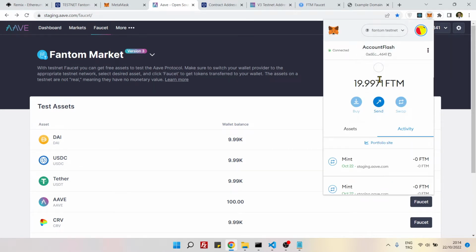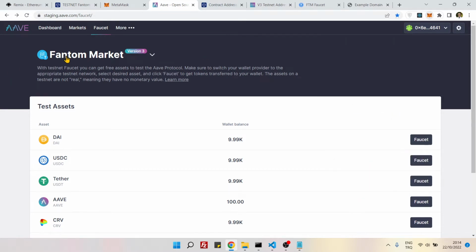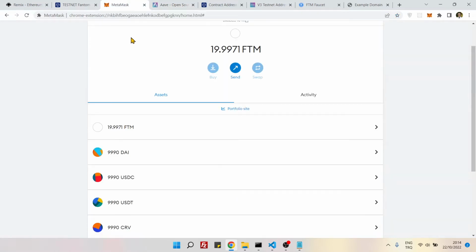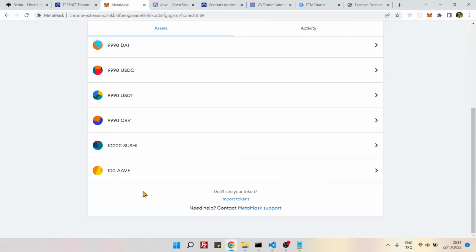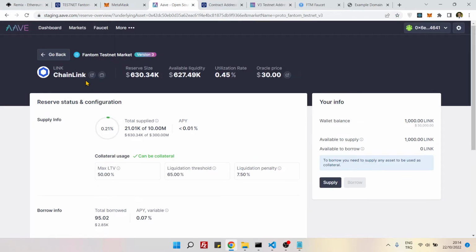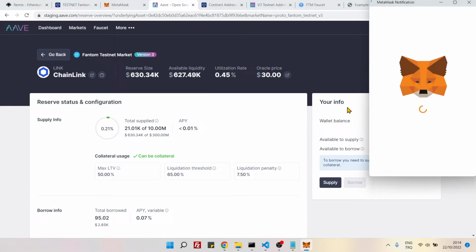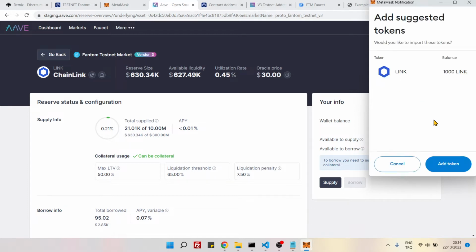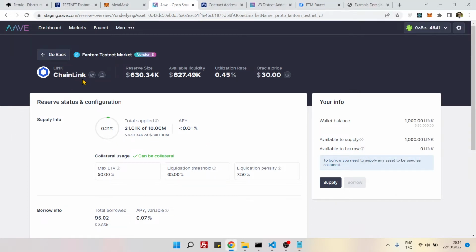Yeah, it's 4641, and I am on Fantom testnet, and the website is Fantom Market, so everything is perfect. Once you have done that, you go to your Metamask and you will see that the LINK tokens do not appear here. There is an easy solution for that. Just go to Chainlink, this LINK token, click on it. You can click on this add token to wallet, and then again click on LINK, and this will prompt Metamask. Just add token, and it's going to be done.